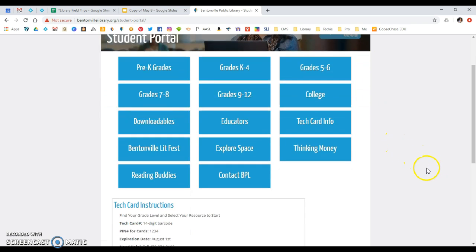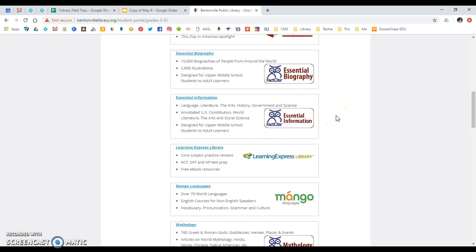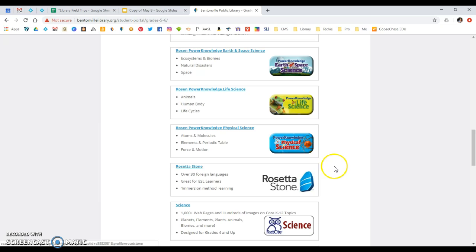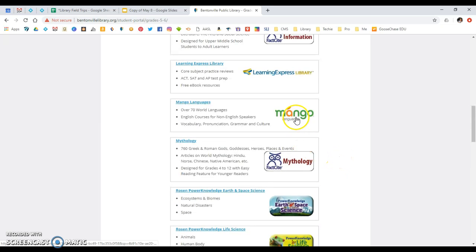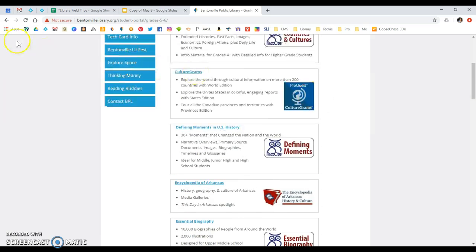Now remember, there's lots of great tools here. There's a lot of different databases that will teach you how to speak different languages, that will help you learn about all kinds of things. So you can go right here if you want to access that. Lots of really fun nonfiction reading here. And then, of course, Rosetta Stone and Mango will both help you learn different languages if you'd like to spend some time doing that this summer.